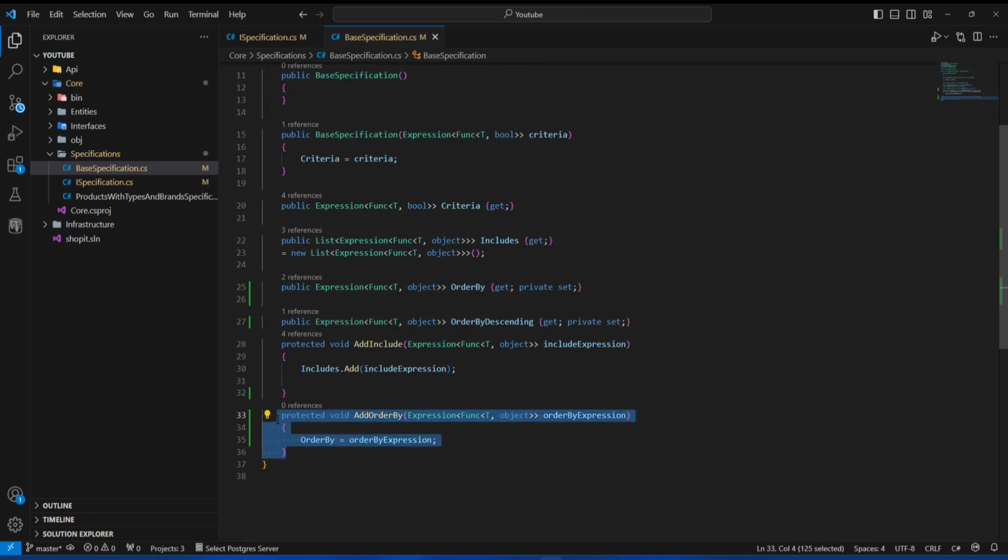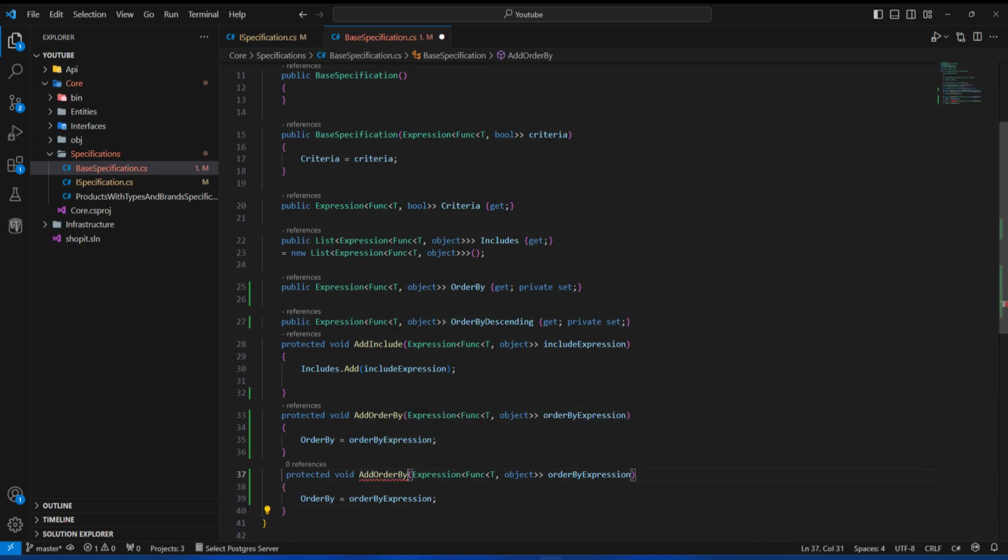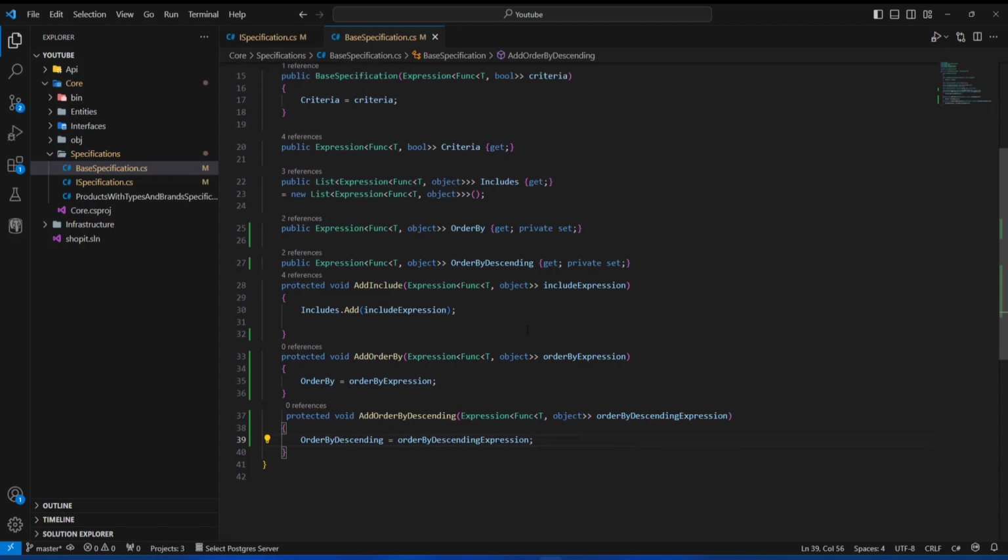After doing this, we also have a slight change, and I'm going to copy this. And be careful whenever you copy paste. It's possible that you can introduce some errors. So I'm going to say OrderByDescending, and OrderByDescending, and OrderByDescending here again, and I'm going to say orderByDescendingExpression right here.